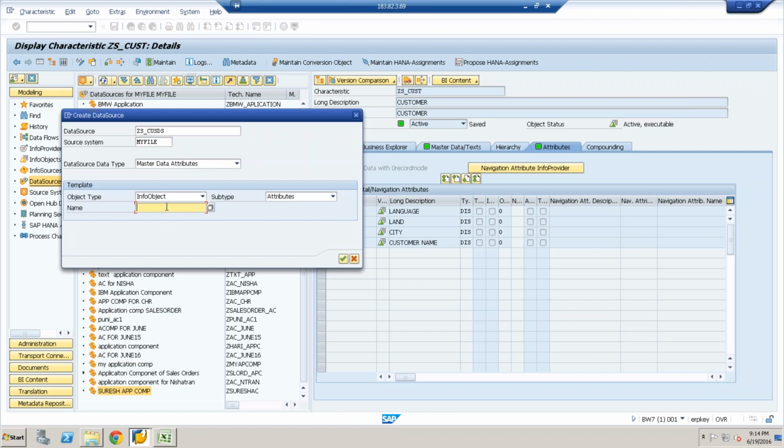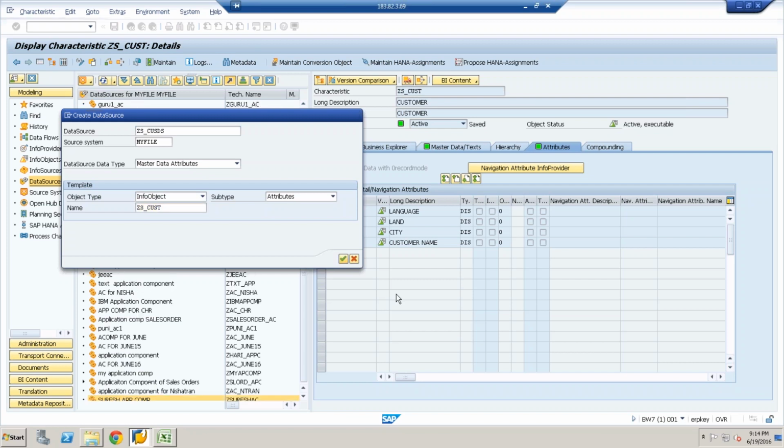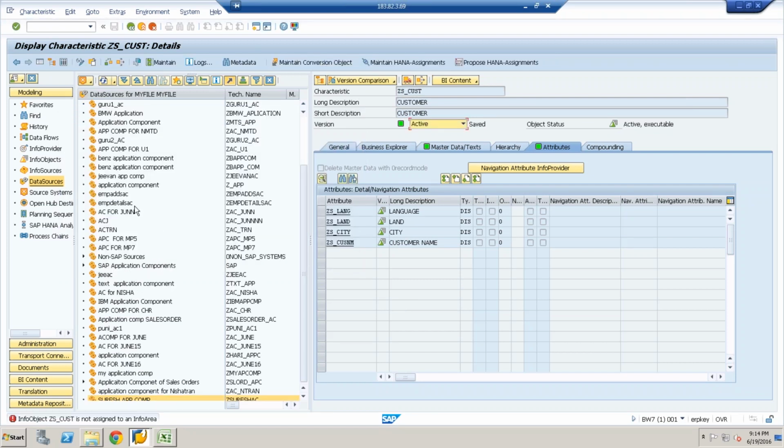Now I am going to give my main characteristic. This is my object, right? ZS_cust.